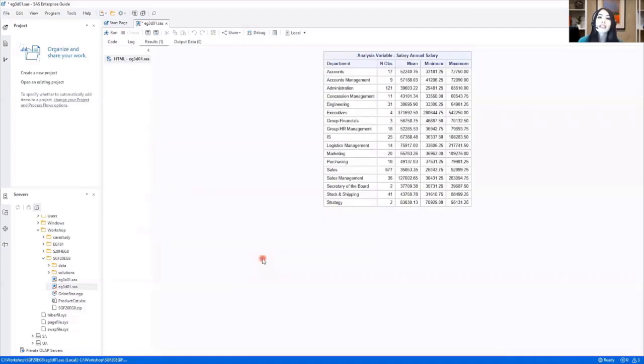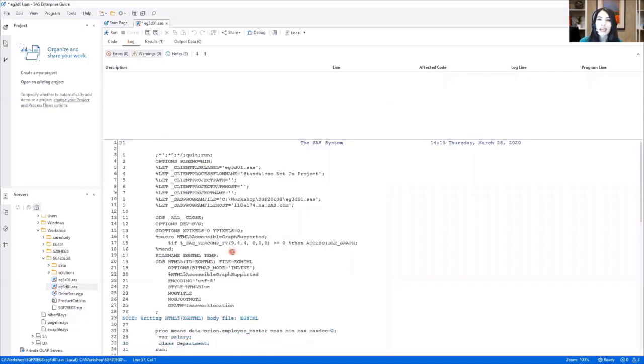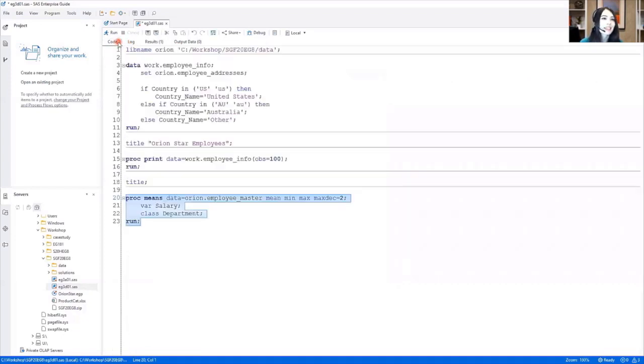That is going to run only the highlighted portion, so I don't see the results from before. I only see the results for the current portion that I ran, which is the proc means step. So my results are updated. My output data is updated. I didn't generate any output data, so I don't see that there. And my log is updated as well. Again, those are just some of the features that we have available in terms of programming in Enterprise Guide, so definitely take advantage of them to make programming just a little bit easier. Before I finish, I'm going to save this program, and we're good to go.